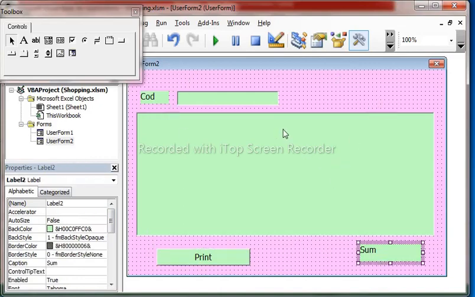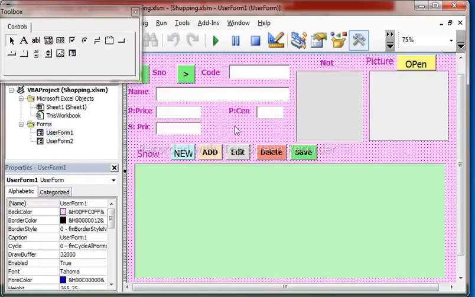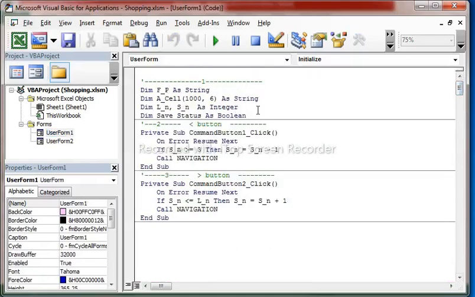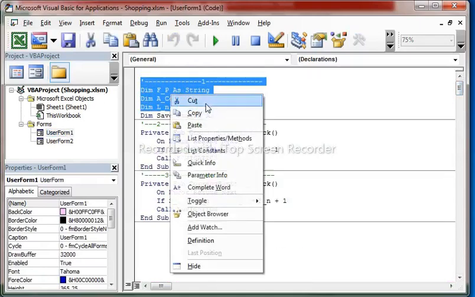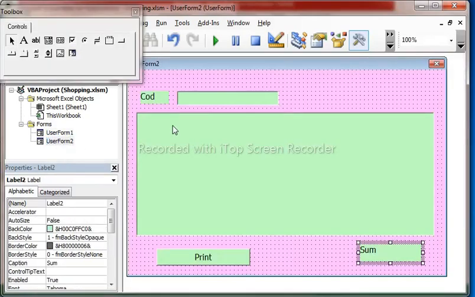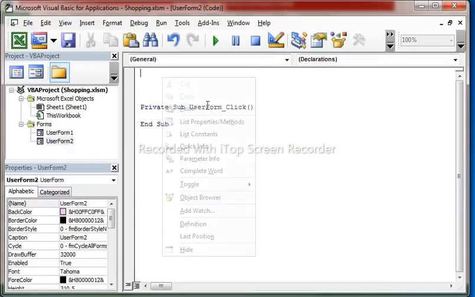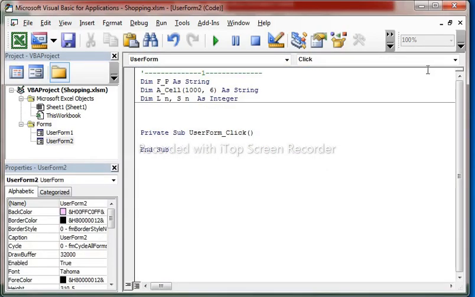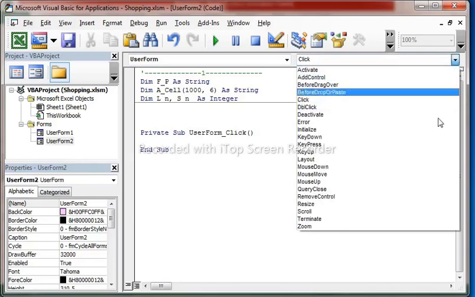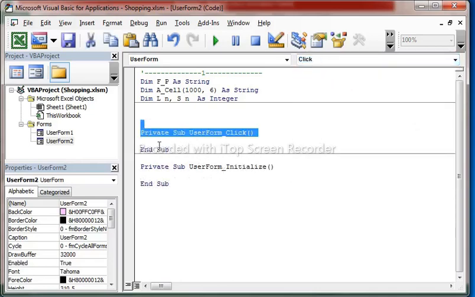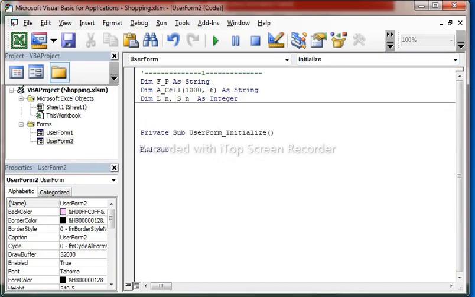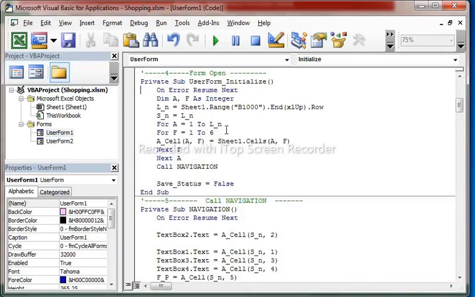No problem. And we have to put the code. In user form one, go to code and declare sum. Okay, cut this, copy it, and go to user form and paste. Same, no problem. And this is the user form installation code. Go to user form one and user form one installation.